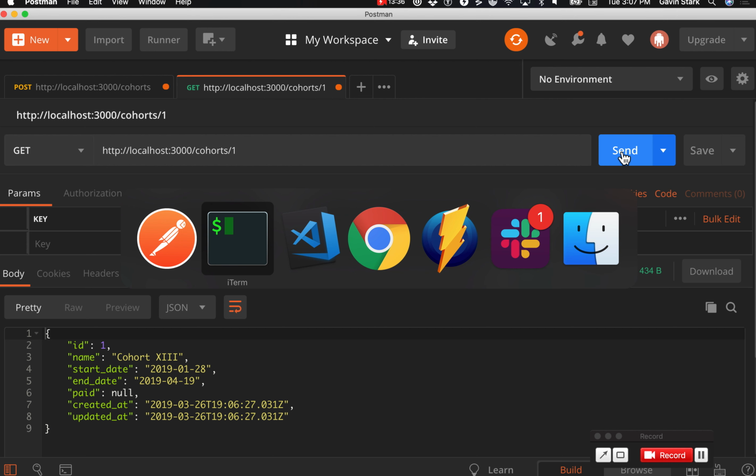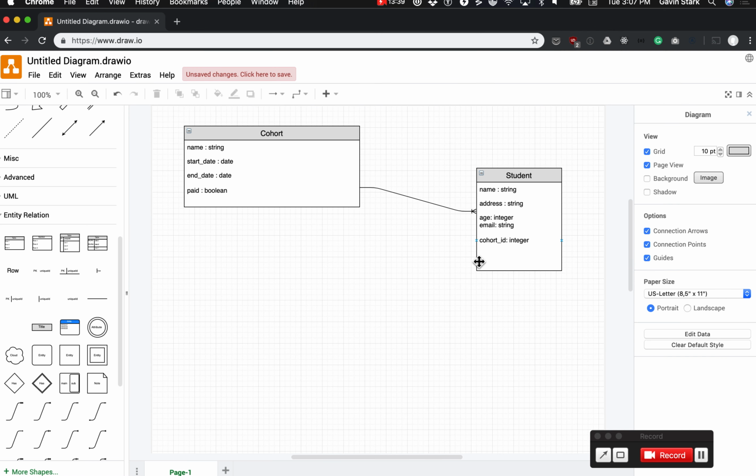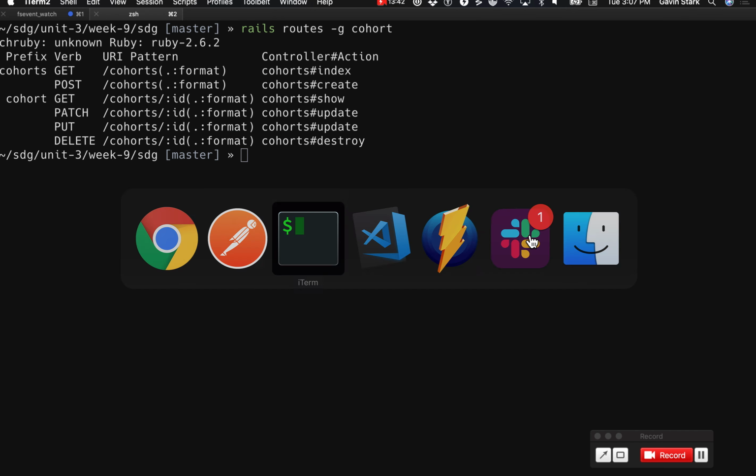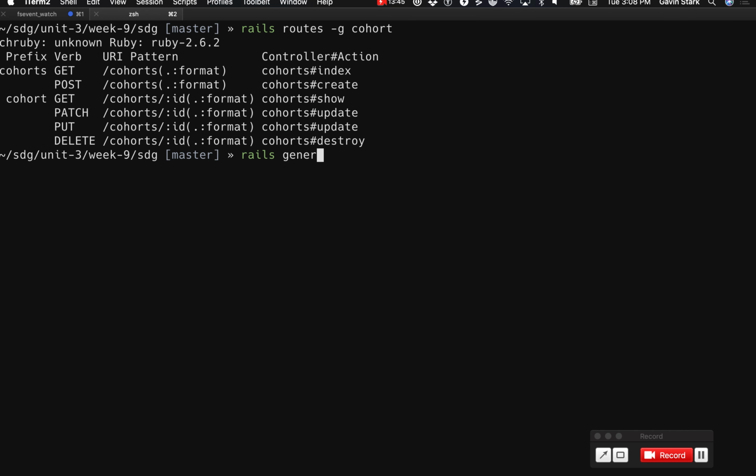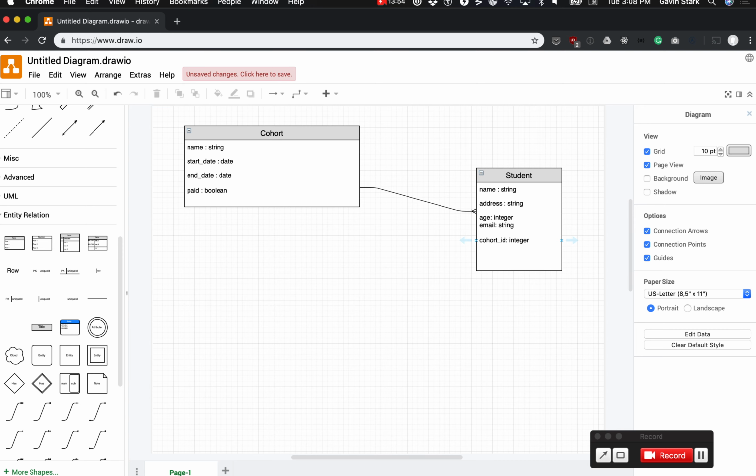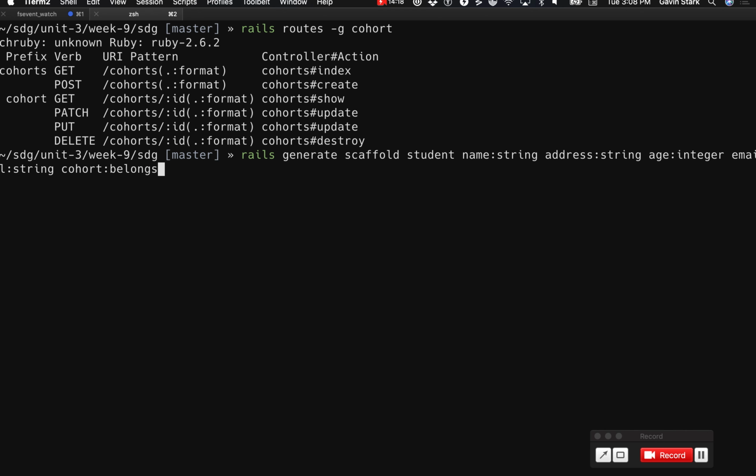Now, let's create the related table. Let's scaffold student. Rails generate scaffold student. Name is a string. Address is a string. Age is an integer. Email is a string. Now we have this cohort ID. I could type in cohort ID integer, but Rails gives me a special way of specifying a relationship when I'm scaffolding or generating a model. I can say cohort belongs to.